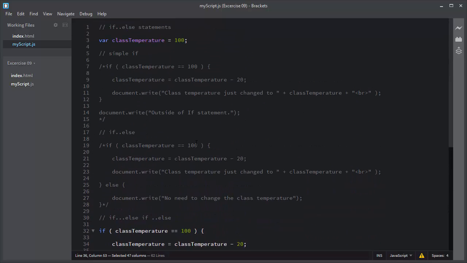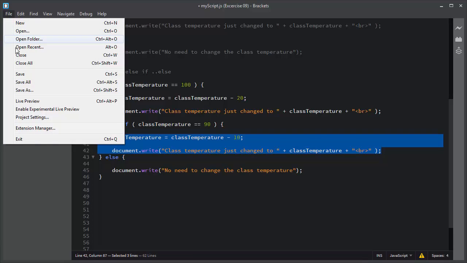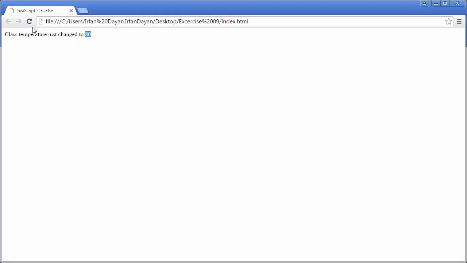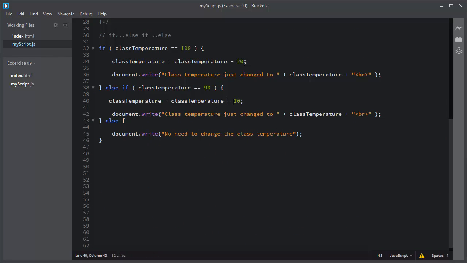If I change the class temperature back to 90, this time the class temperature is 90 and this condition will become false. So this line of code will not be executed and the control will move to the else if statement, and in the else if statement it will look for this condition. If the class temperature is 90, the class temperature will be decremented by 10 and a message for the class temperature will be shown. I will save this script and refresh so you can see the class temperature becomes 80, because the class temperature is 90 and it is decremented by 10. So the current value of the class temperature is 80.